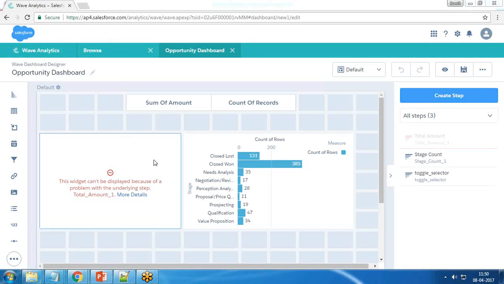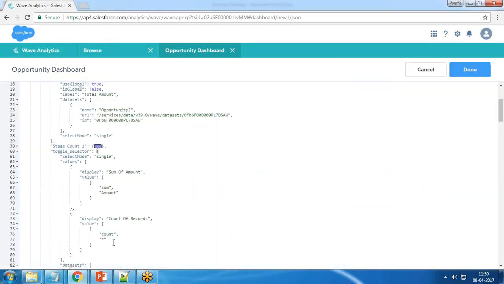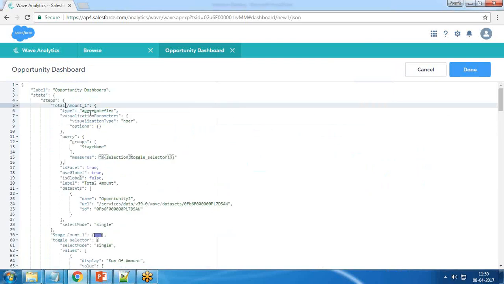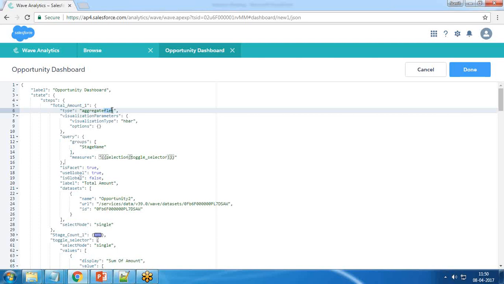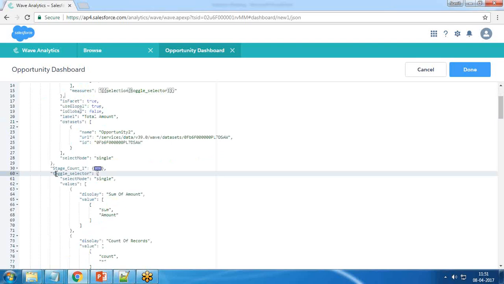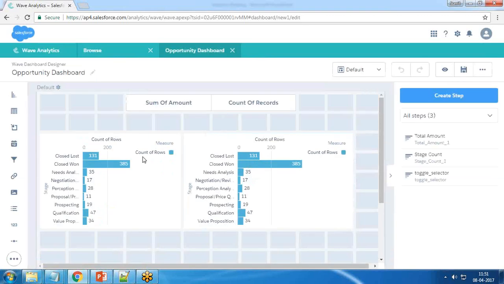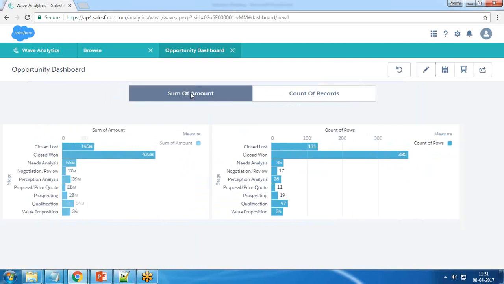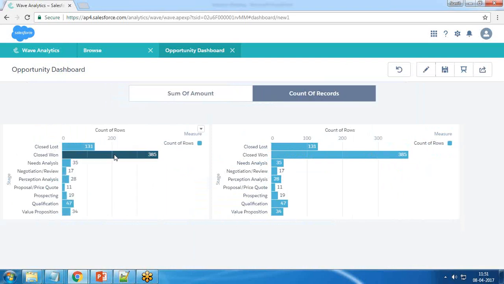As you can see here, we are getting an error. The issue is, we get back to the JSON, and in the total amount the type is aggregate flex. I remove the flex keyword from here and just keep it aggregate. Basically the type aggregation means this would be based on the value or selection we get from the toggle selector control or step. Let's click on done and validate it. By default you see it's showing count of rows. If I preview it and say sum of amount, automatically this chart updates as sum of amount. And if I click on count of records, it would display count of rows.